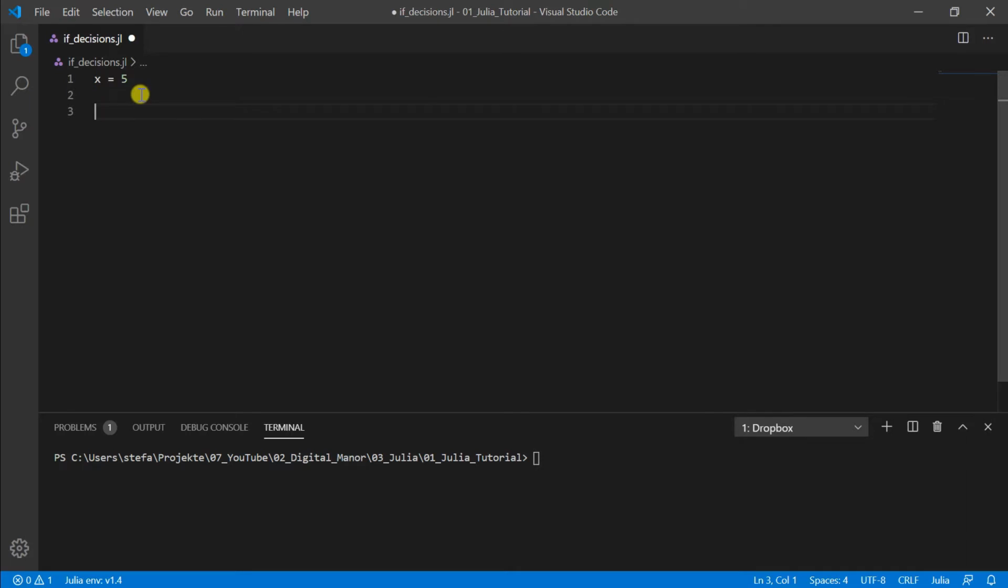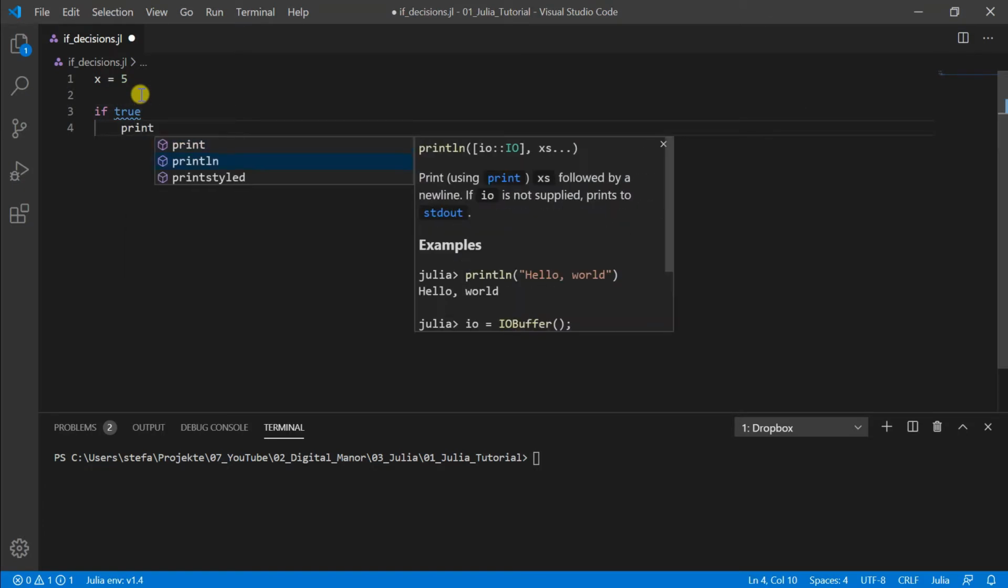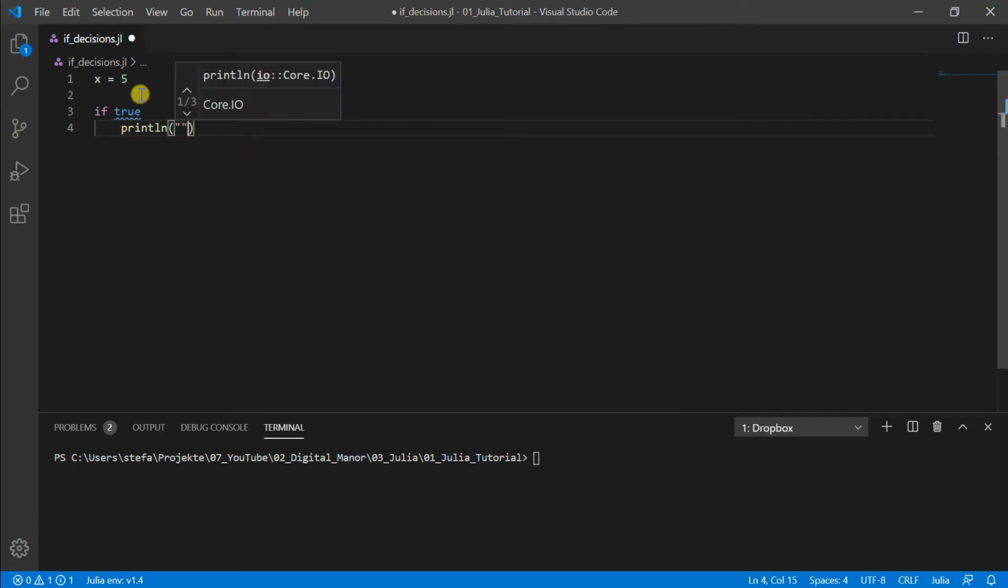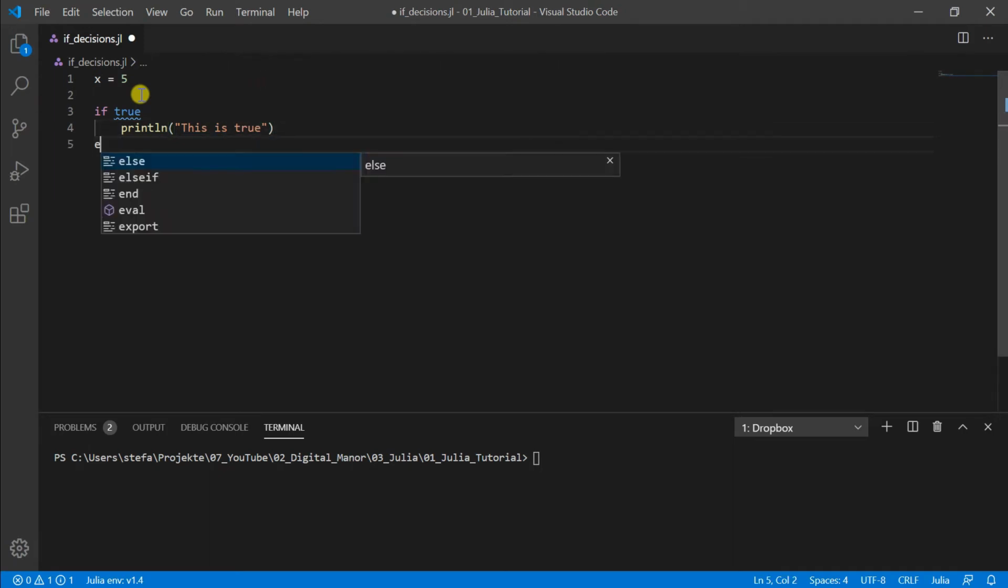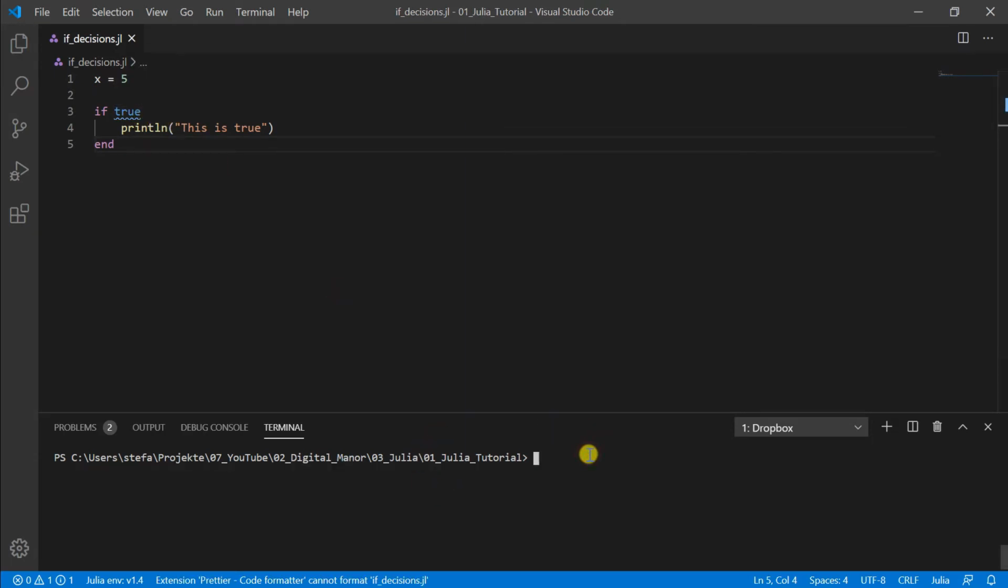And for this we can use an if statement. We write here simply if. And if here is written a true, then we will go in. And here we say print line, and we say here just for showing, this is true. And as we have learned it already from functions, we write here in the end. And if we run this by Julia if sessions.jl, then we get here printed this is true.